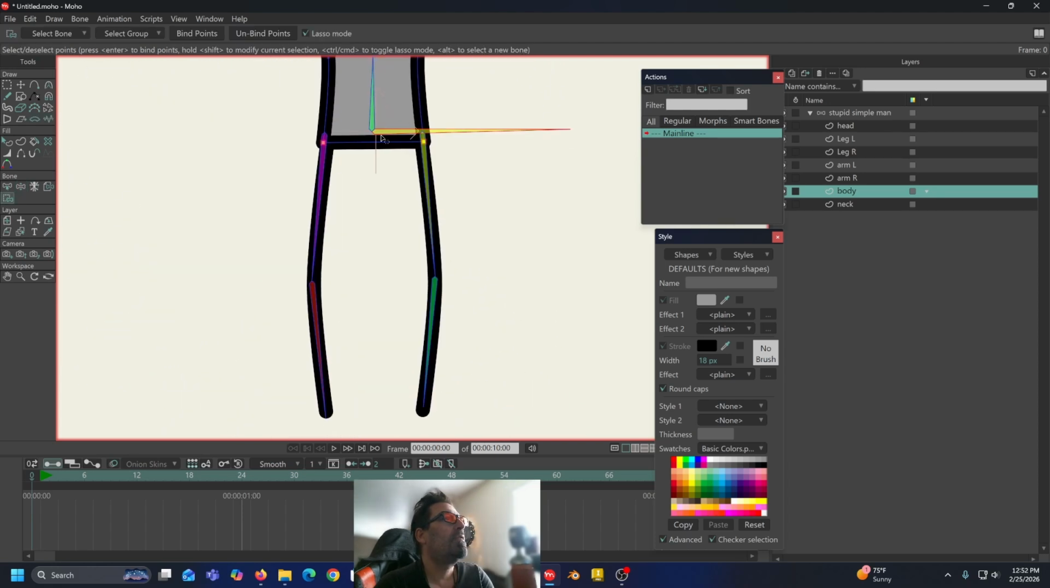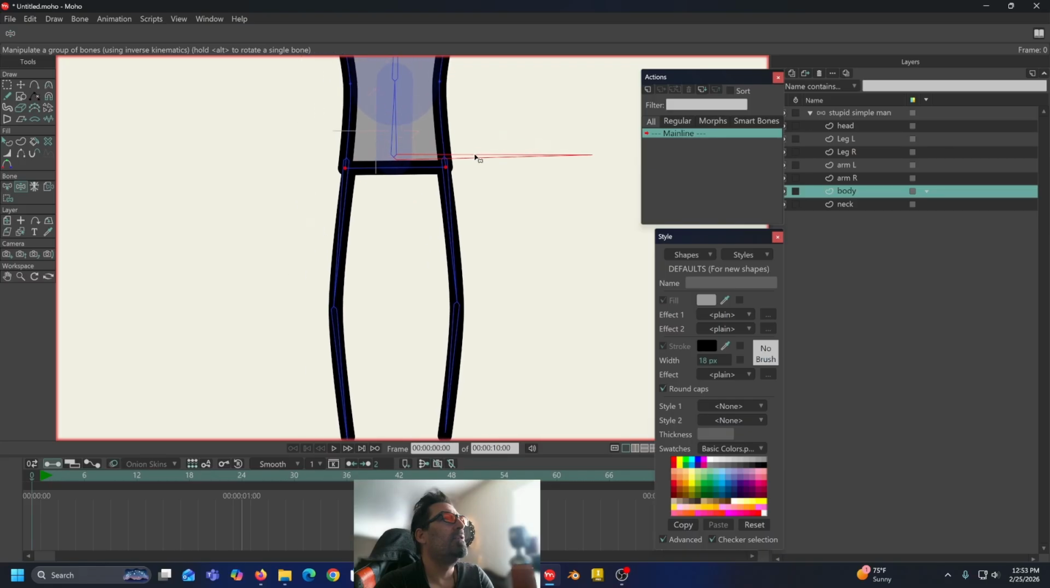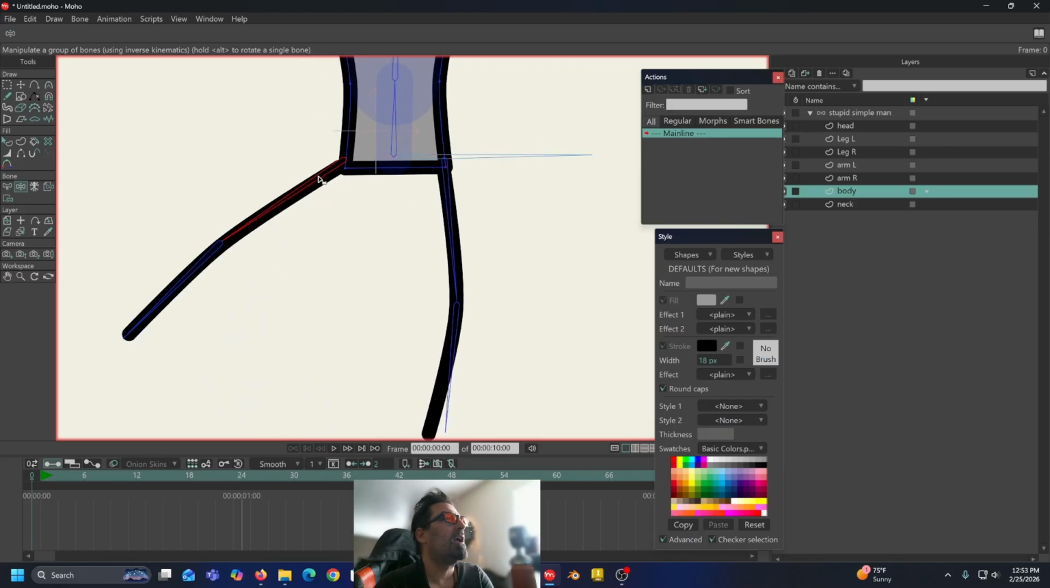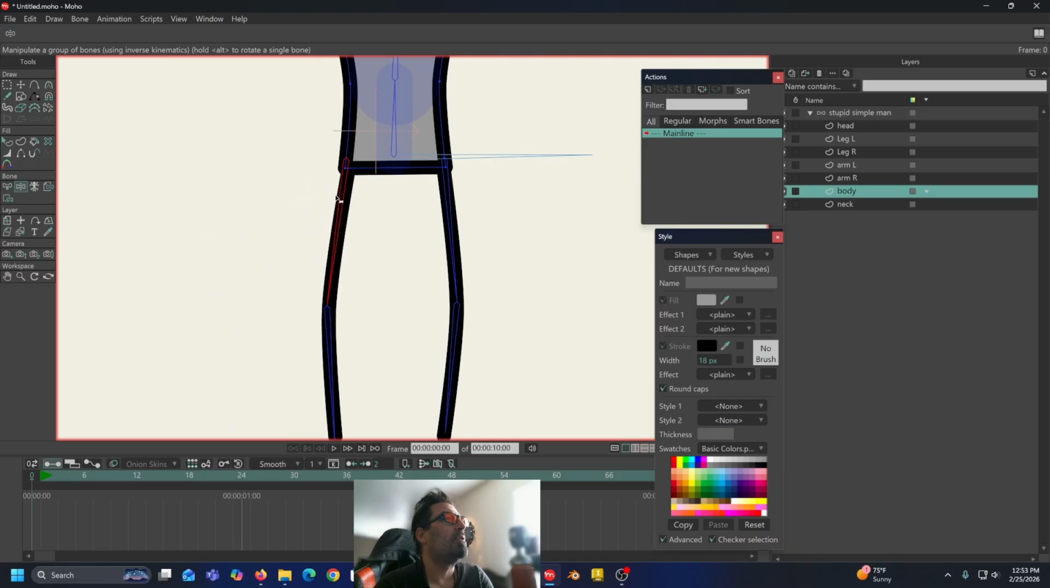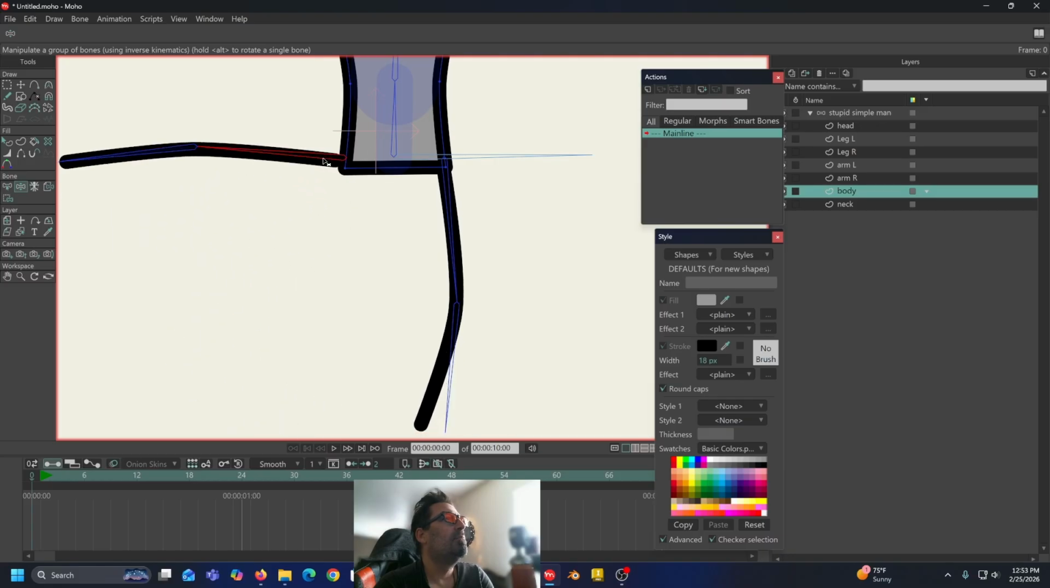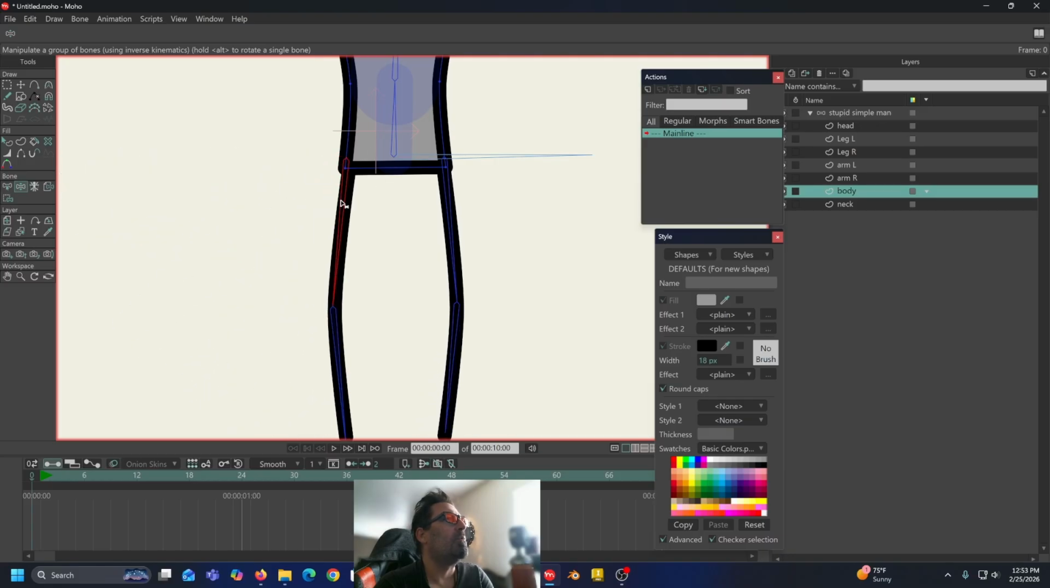All right, so with those bottom corner points bound to the root bone, we move this, everything works. Eventually we will move the legs here, and you can see that they will stay bound and not move the pelvis, which is really what we want.